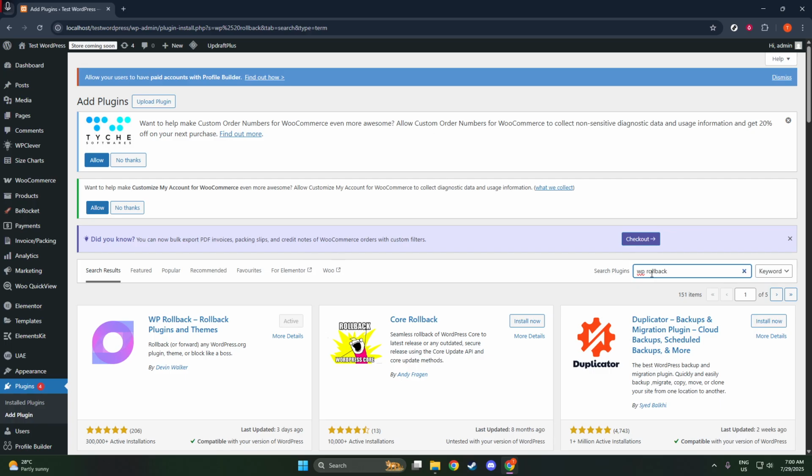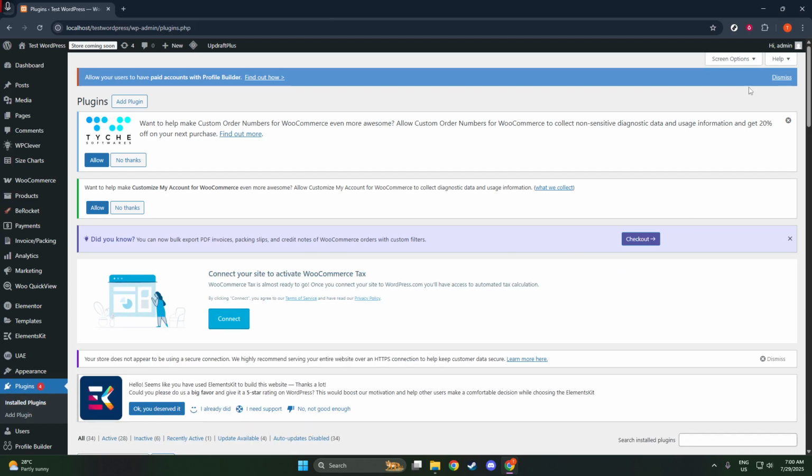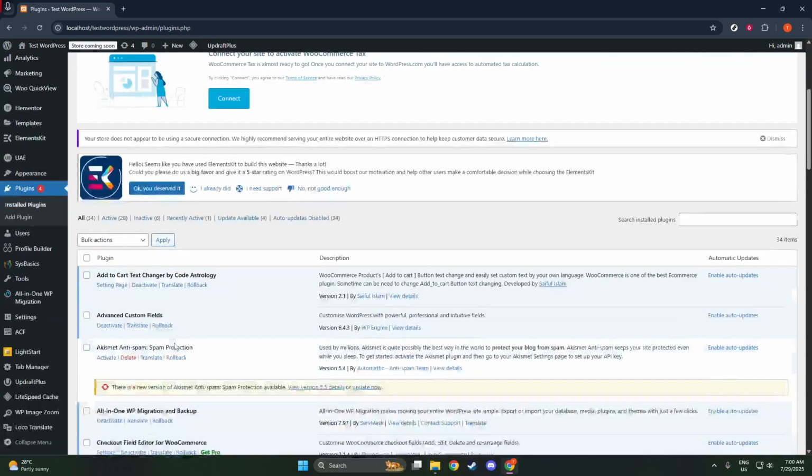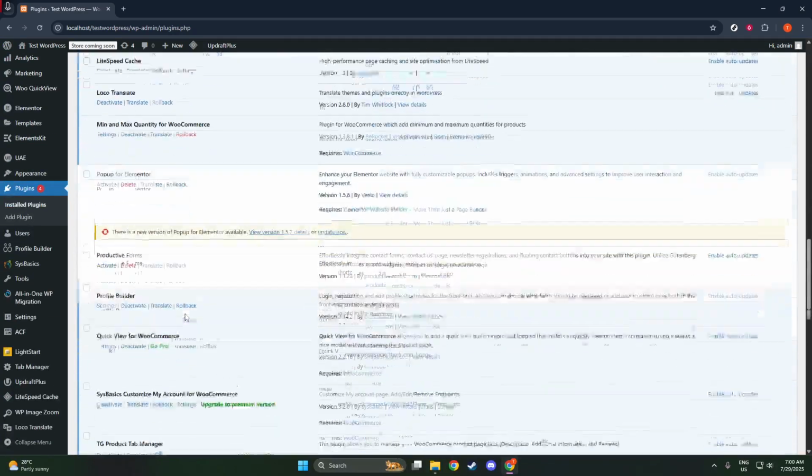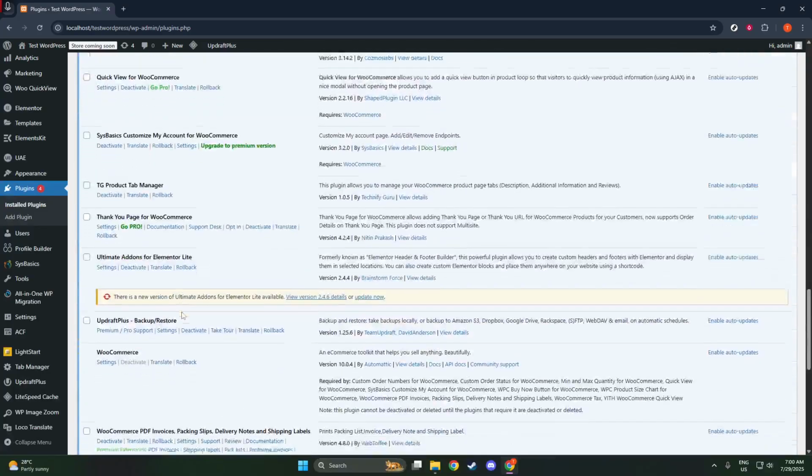Click on Rollback, and you'll be presented with a list of all the versions of WooCommerce that you can roll back to. Here, you should carefully select the version you wish to revert to. It might be a good idea to have noted beforehand which version was last stable and functional for your setup. Once you've decided, click on the Rollback button.